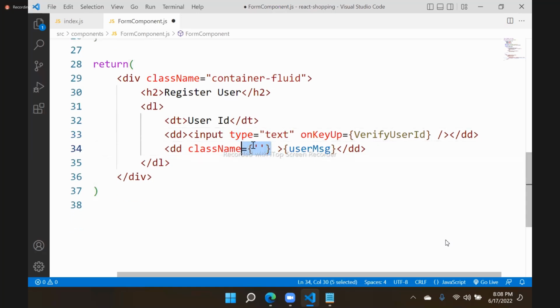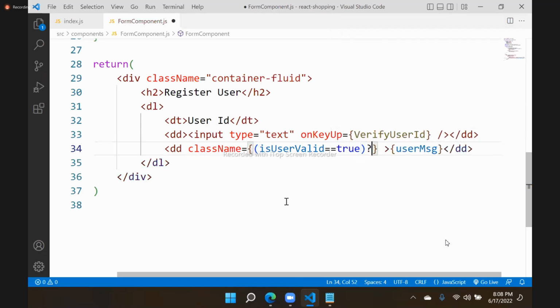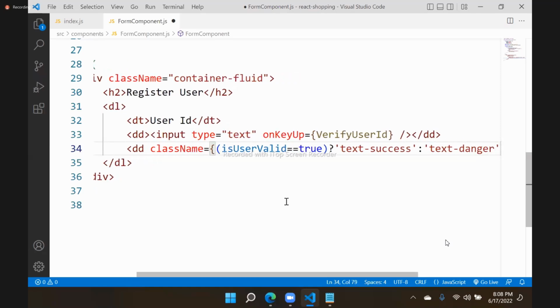Actually, we can write an expression here. What is that expression? This is a ternary operator: if is user valid is equal to true, then question mark, I will put here text-success. Understood? Text-success is a Bootstrap class. If not valid, then colon, you know this is a ternary operator, and we will use text-danger. That means we have to write such expressions to dynamically change the effects.